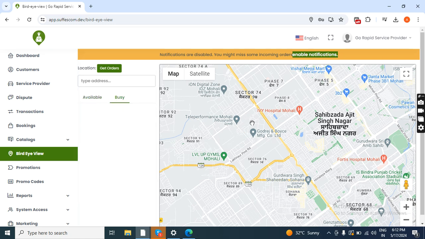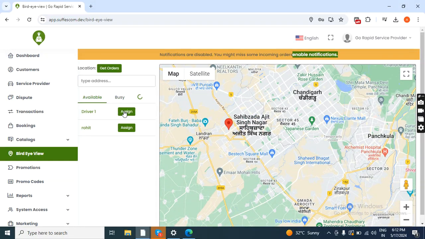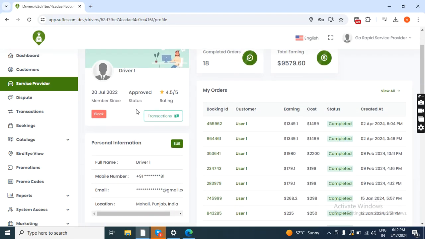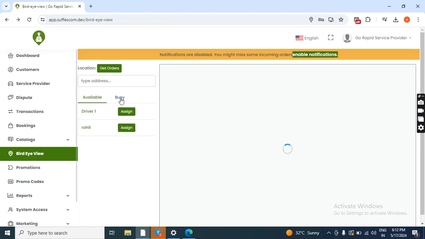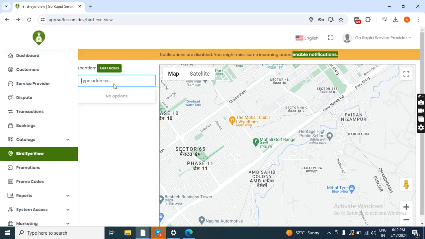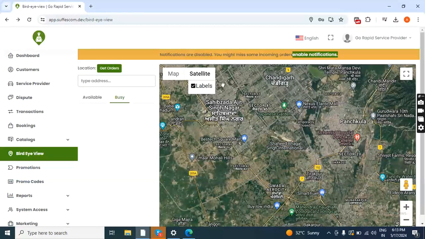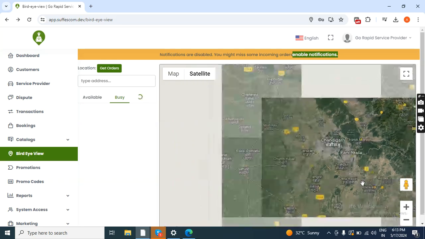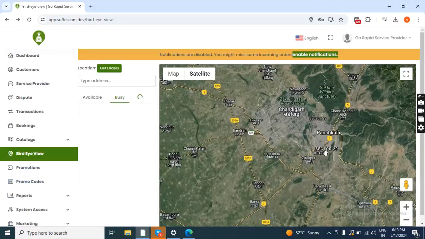Here I can also see the list of the busy drivers available on this map. I can also click on the driver and see the personal information of the driver as well. And I can type the address from here and have a view on the map of a particular address. I can see the satellite view as well by clicking on the satellite option, and I can zoom in and zoom out the map by clicking on this zoom button.